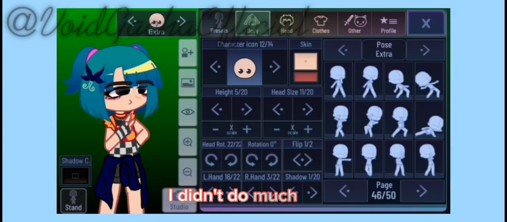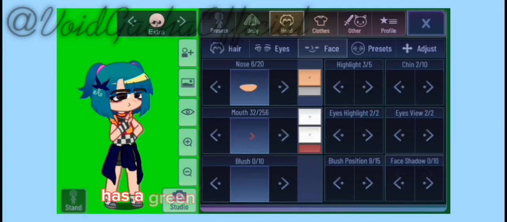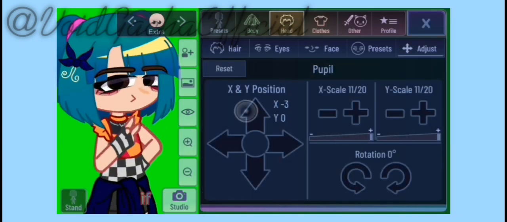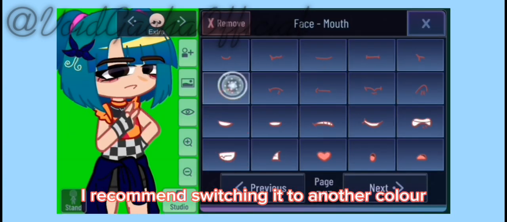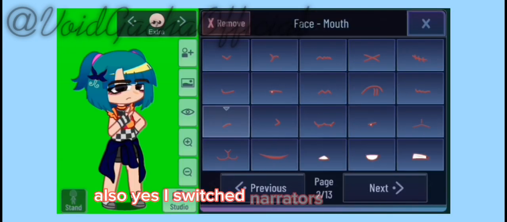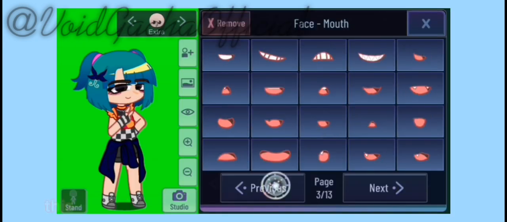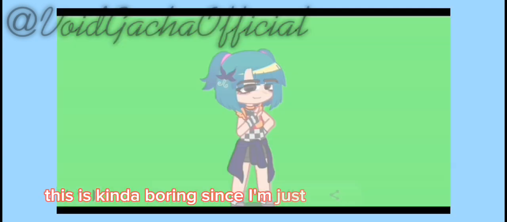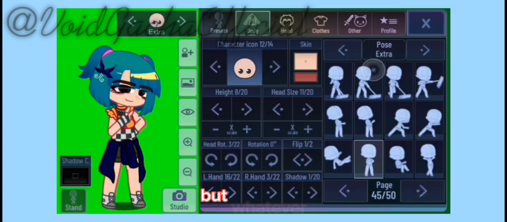I didn't do much here, but make sure your AC has a green screen in the background. If your AC has a lot of green, I recommend switching it to another color. Also, yes, I switched narrators, don't mind. This is kinda boring since I'm just taking screenshots. But whatever.